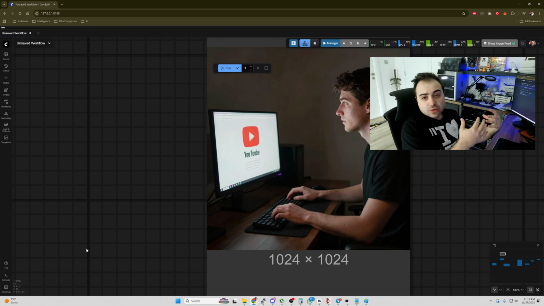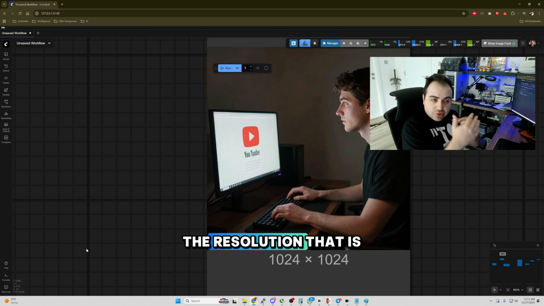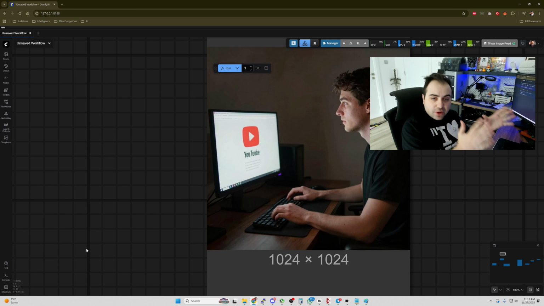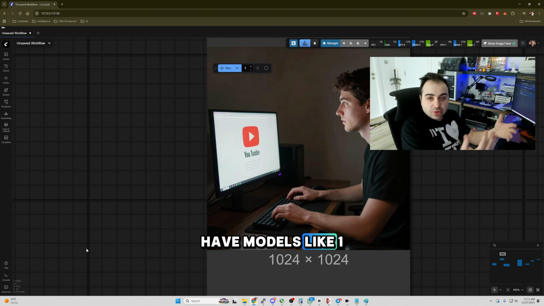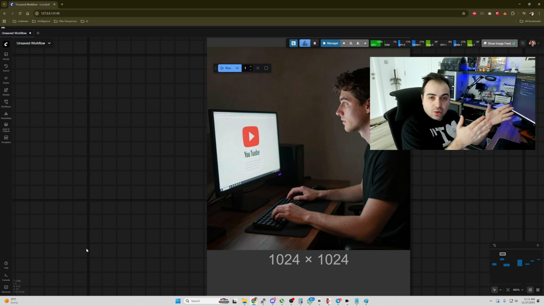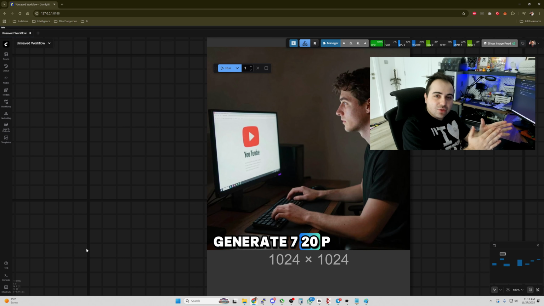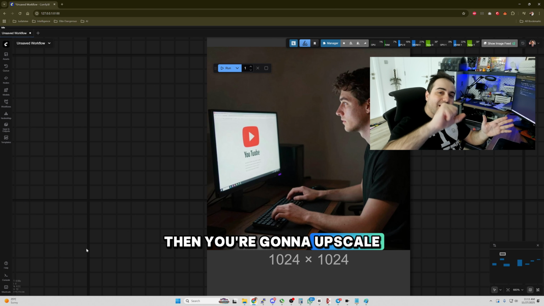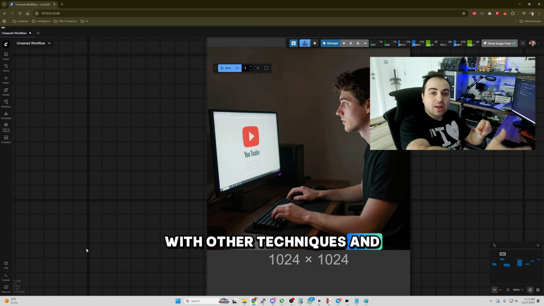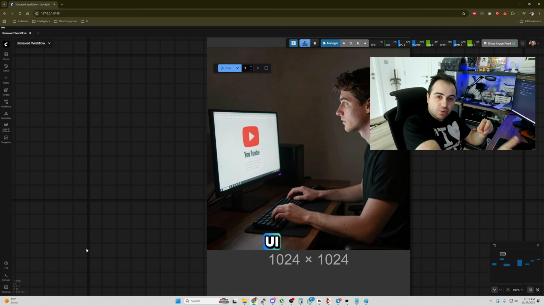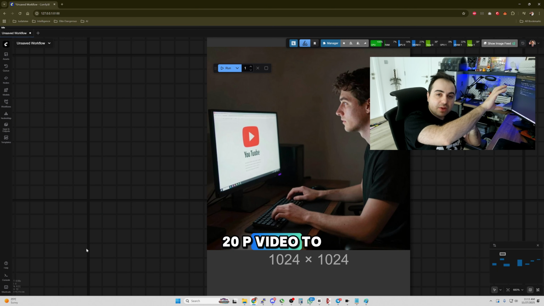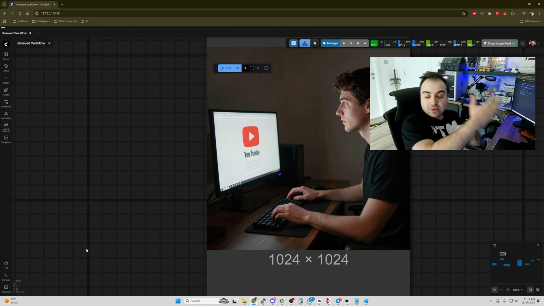Usually people generate images or videos at a very low resolution, the resolution that is sometimes perfect for the model. So for example, you have models like Wan 2.2 that is made to generate videos for 480p and 720p. But if you want a video that is 4K, then you're gonna generate 720p, then you're gonna upscale with other techniques and workflows that you can use on ComfyUI to take your 720p video to a 4K video. And the same with images.